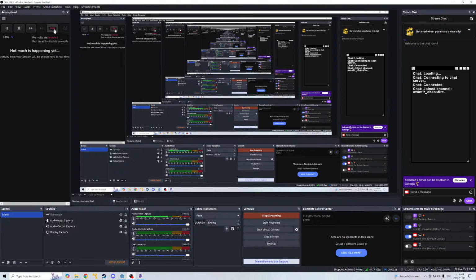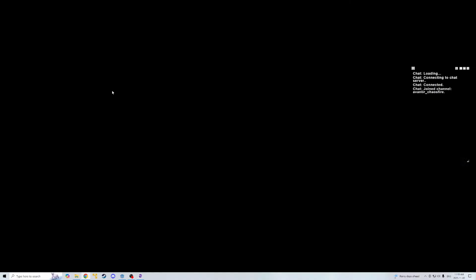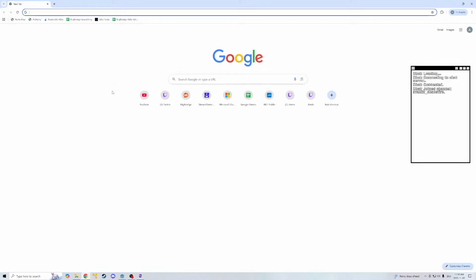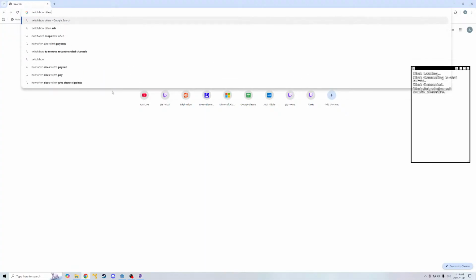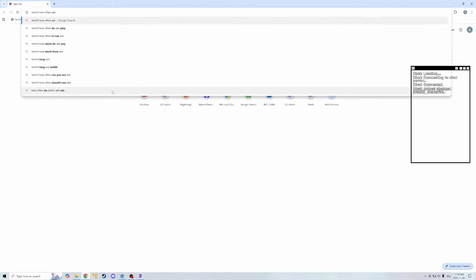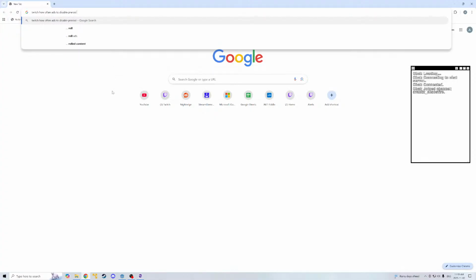So right now it shows that pre-rolls are enabled. So like, can I click this, play ad? Okay, yeah, so I can click that and I can choose, I guess this is how long the ad is. So how often do you need to run ads? Twitch, how often ads to disable pre-rolls?